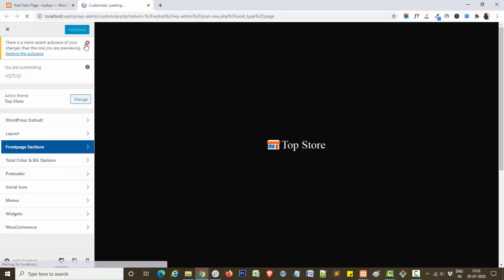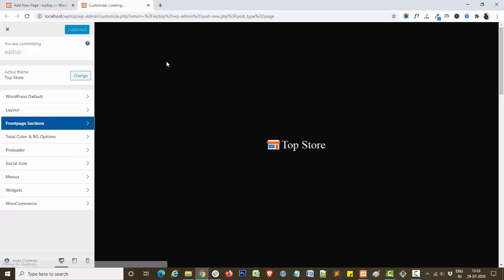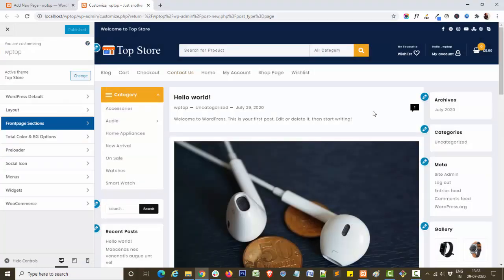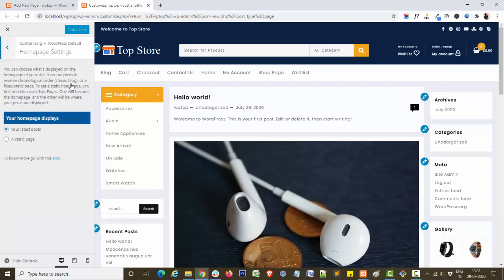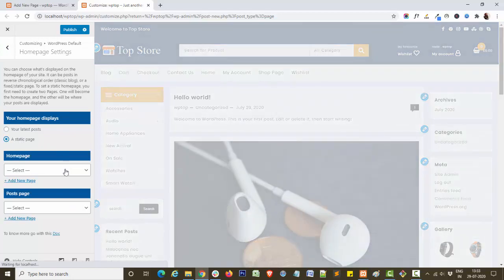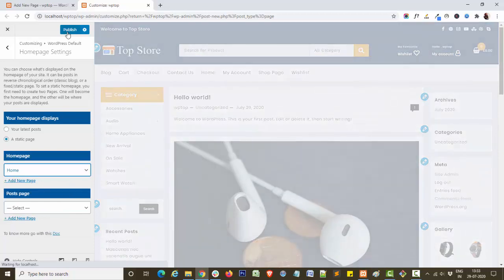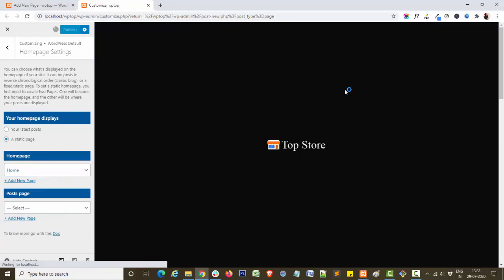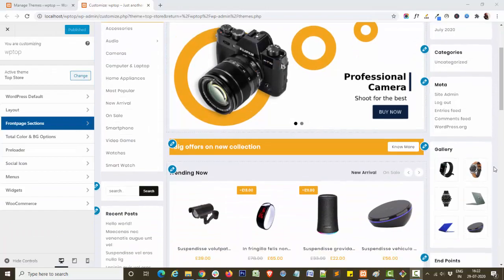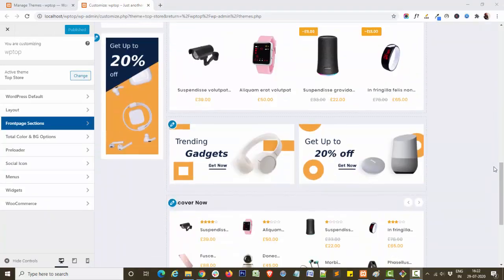Navigate to the Customize panel. Now, WordPress default homepage settings. Select a static page. Select your homepage which you have created, Home, and publish it. In this way, you can easily set up the homepage in our theme Top Store.